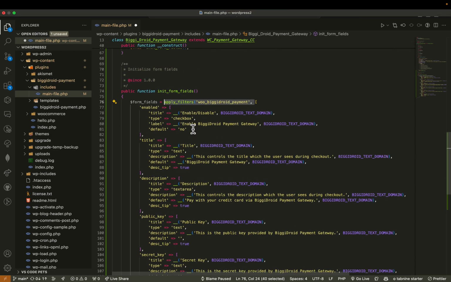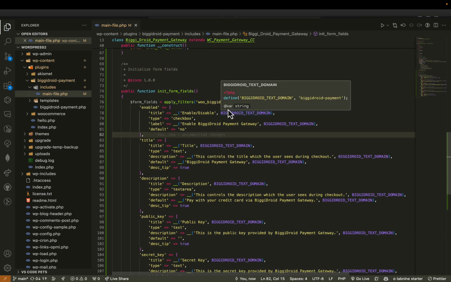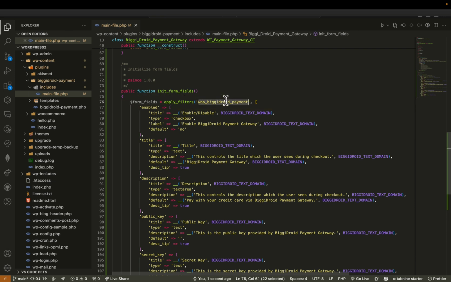It is really important to enable other developers to extend your projects. So that is why we added apply filter, so that they can extend the form field. Now this form field entails the enable, that is the enable input field. That is going to be a checkbox.